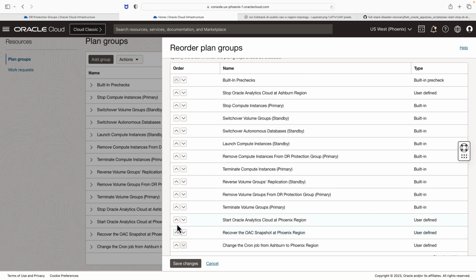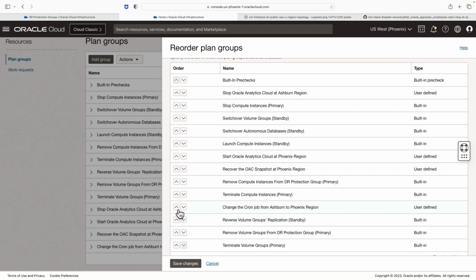And then I want to move these 3 plan groups right after the launch compute instance in the standby region, which is Phoenix. So let's do that. So I am moving start analytics cloud at Phoenix region right after the launch compute instance. And then after that, I want to recover the OAC snapshot at the Phoenix region. The last one, I want to run the change cron job from the Ashburn region to Phoenix region right after the recovering the OAC snapshot. So this is the order I want to execute the plan groups.